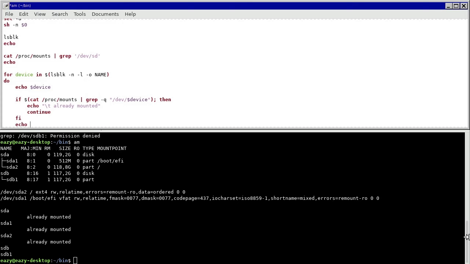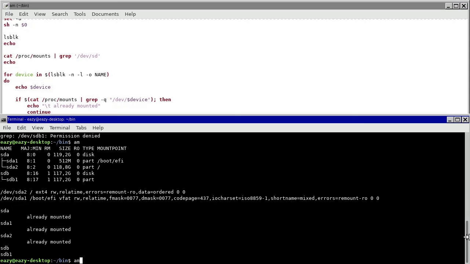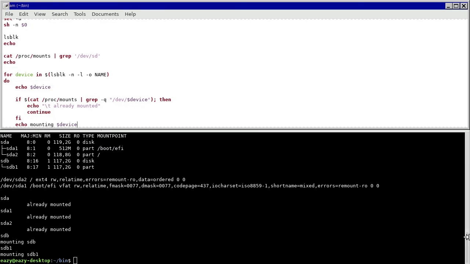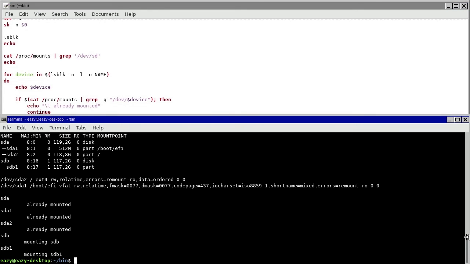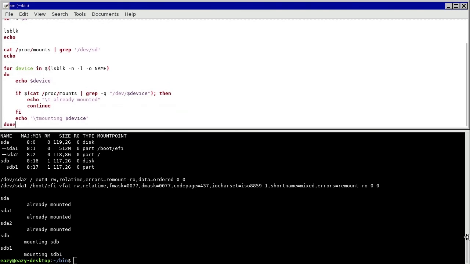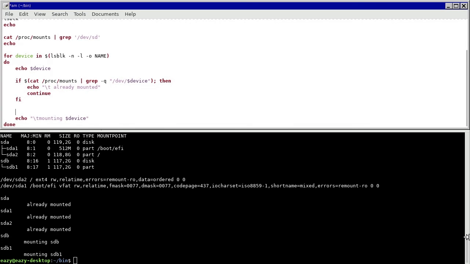If I place a statement after this, then you will see that the mounting statement only printed for the rest of the devices. But we still want to check the actual type of the device. So now that we know that the device we're currently dealing with has not been mounted, we need to figure out what kind of file system this device has.